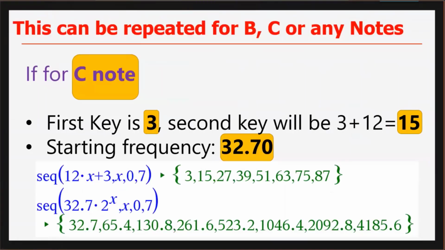Okay, this same thing can obviously be done with the C. We did it with the A note, I could do it with the C note. The only thing I have to keep in mind is that the first C key is key number 3 on an 88 key piano. So the second C will be 12 keys later, which would be 3 plus 12, that gives me 15. And the starting frequency would be 32.7. And I'll show you how we can generate that number 32.7 later on.